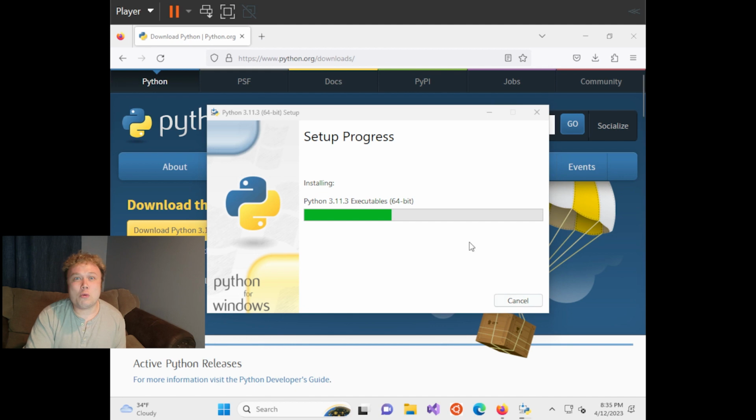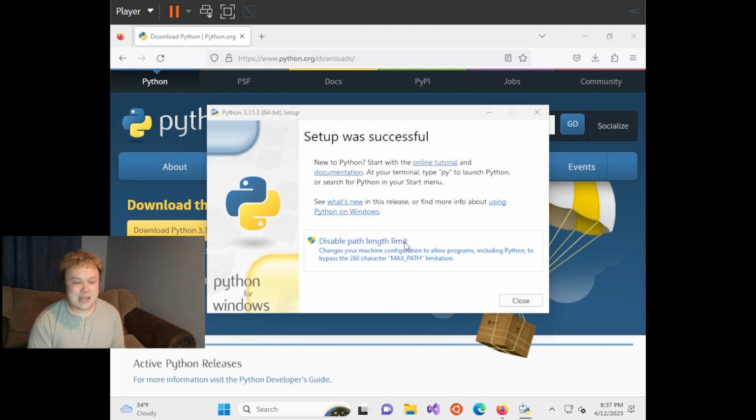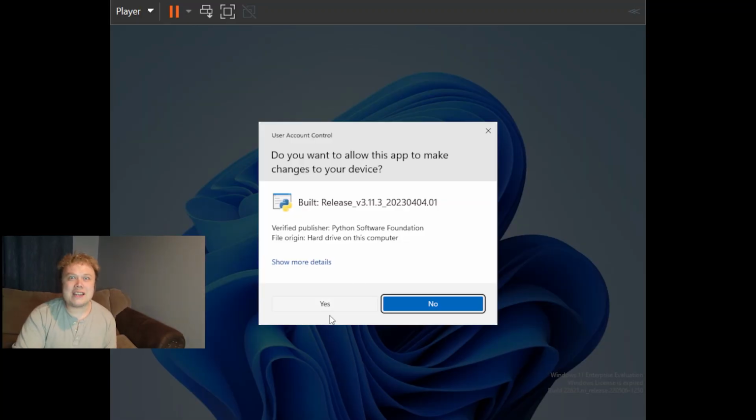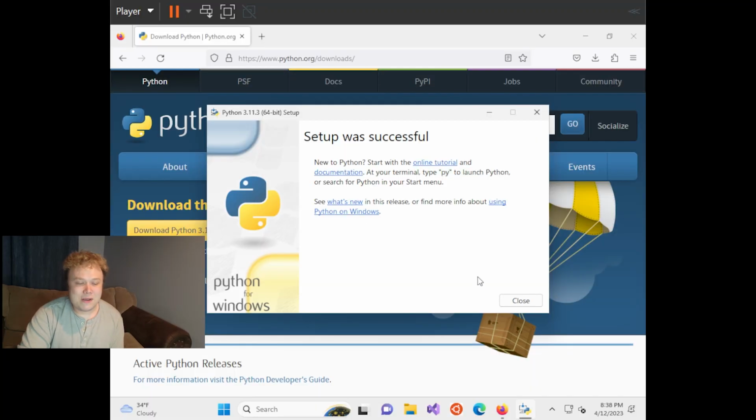This taskbar right here, you wait patiently. It's almost there. Wait. You can do it. Just a little bit longer. Now, click disable path length limit. Push yes. Setup is now complete.